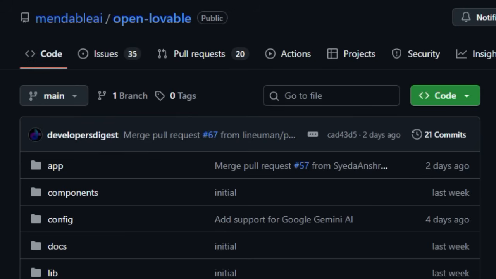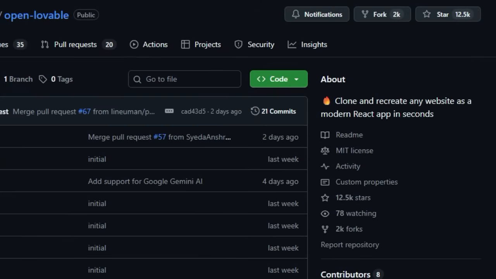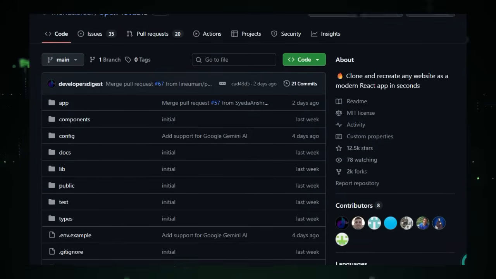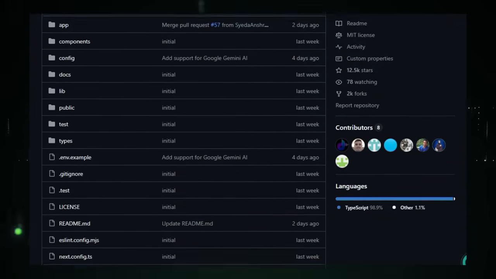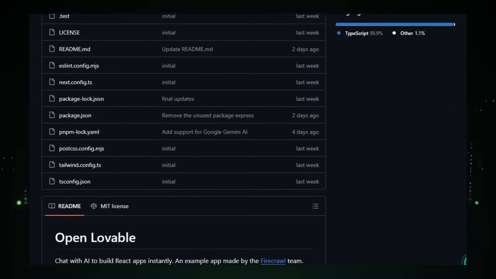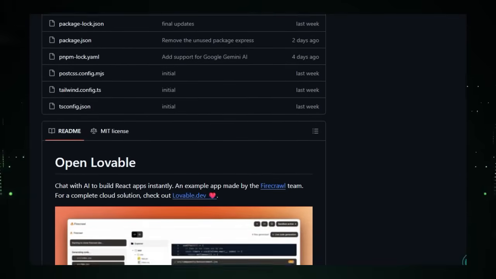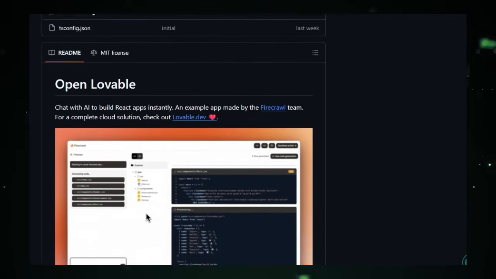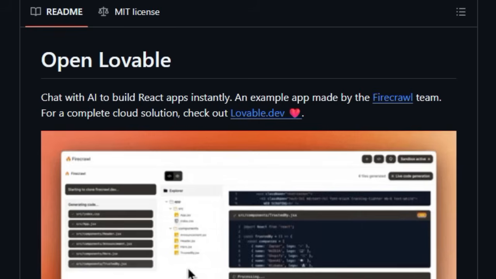What makes it unique is its seamless integration of web scraping, AI code generation, and sandboxed execution, all wrapped into one powerful pipeline. First off, Open Lovable is free and open source under the MIT license, meaning developers can fork, modify, and self-host without any vendor lock-in. Unlike proprietary tools that charge monthly fees, often starting at $25, this project only requires API keys for services you may already use, such as Firecrawl for scraping and an AI provider of your choice.